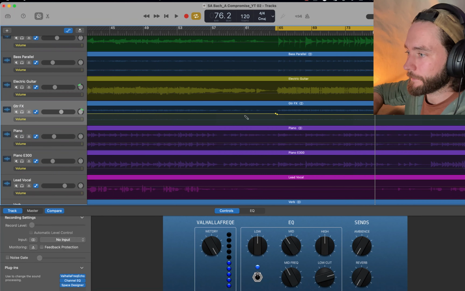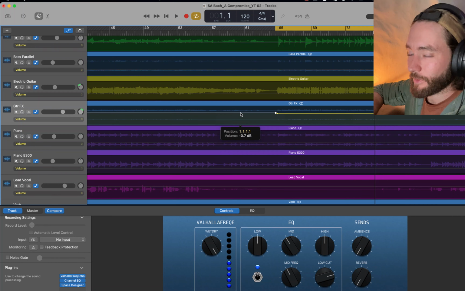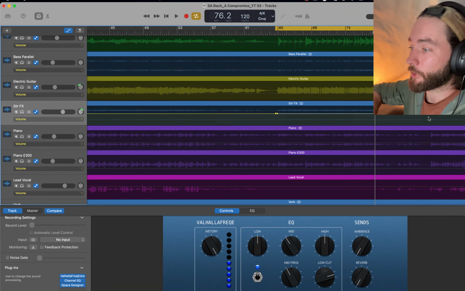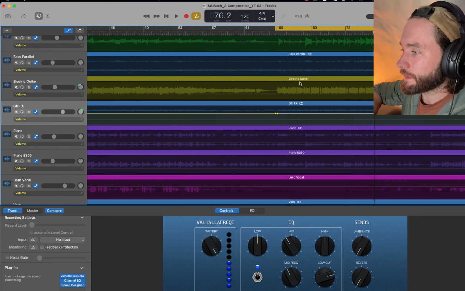Not only that, we can do that to the beginning, because we probably don't want this much effect on the beginning, and then we can do it separately to the end, because we might want a little bit more as the song kind of progresses. So let's get the volume set for just this section here.